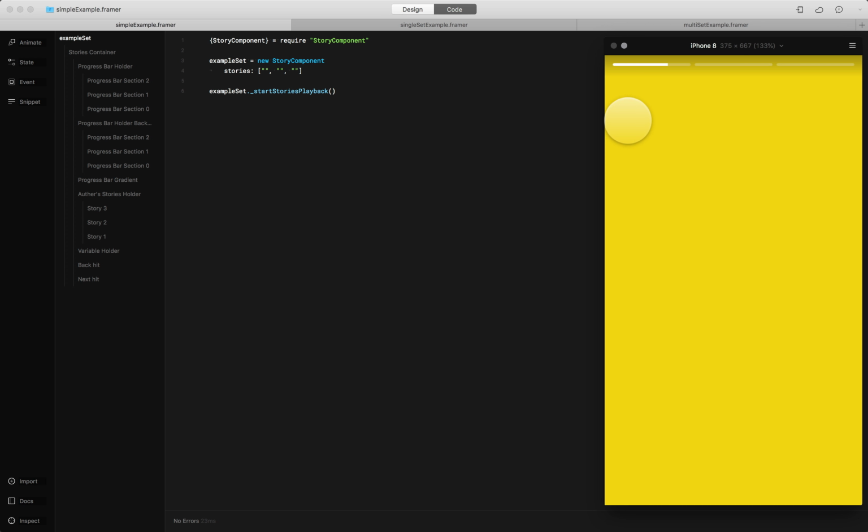When I load this one up now, you can see stories are playing over just random colored backgrounds. I have a Framer file here that I have taken the module and put it in the modules folder. And then the first line here, you can see that I am requiring that story component module, and that gives us access to it from this particular document. I'm creating a new instance of it in the second section here.